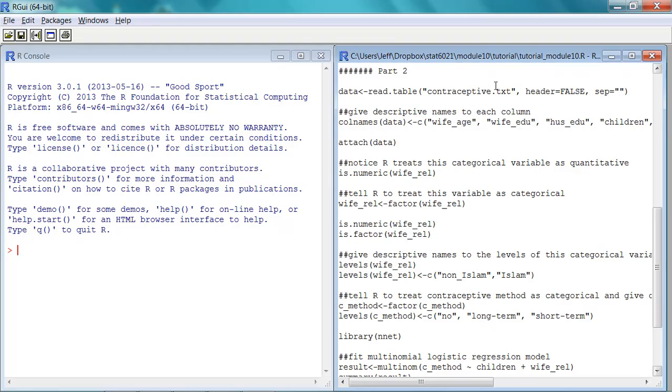The data set is from a survey in Indonesia regarding the use of contraceptives. The subjects were basically married women in Indonesia.